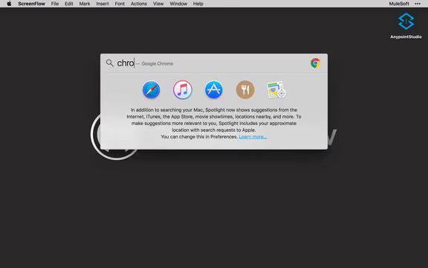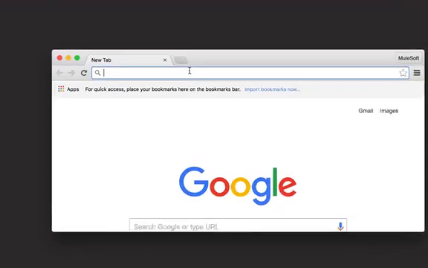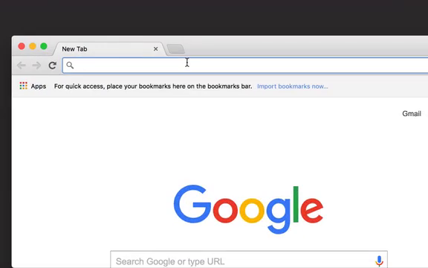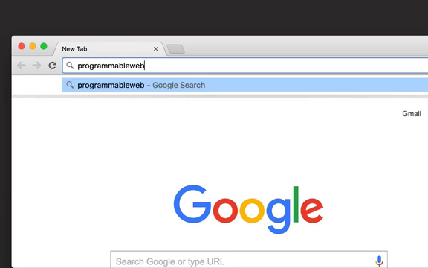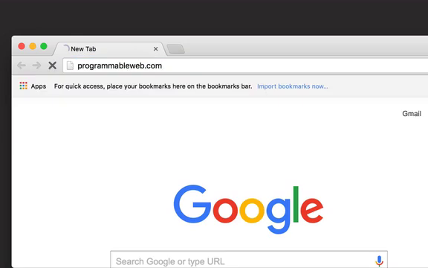We'll start off by opening up a web browser on our machine. And inside of this web browser, let's head to programmableweb.com.